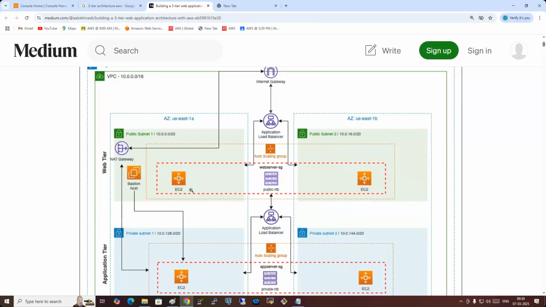Sir, what about the EC2 instances in the public subnet? What are those EC2 instances, Deepika? Web servers. In that web server, what do we need to install? Nginx. What is Nginx? Everything we learn in Linux. So next is coming Linux only, right? So we'll talk about those.